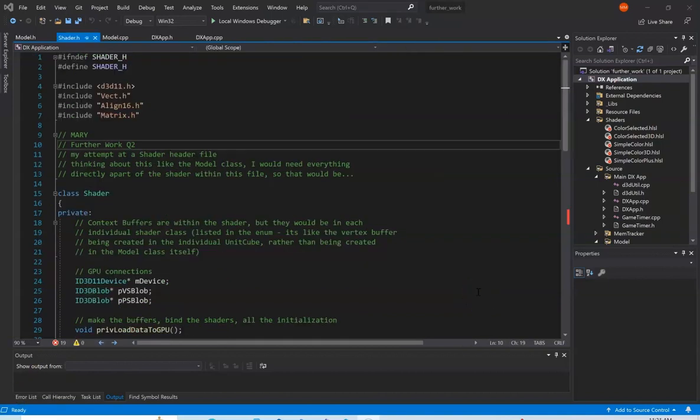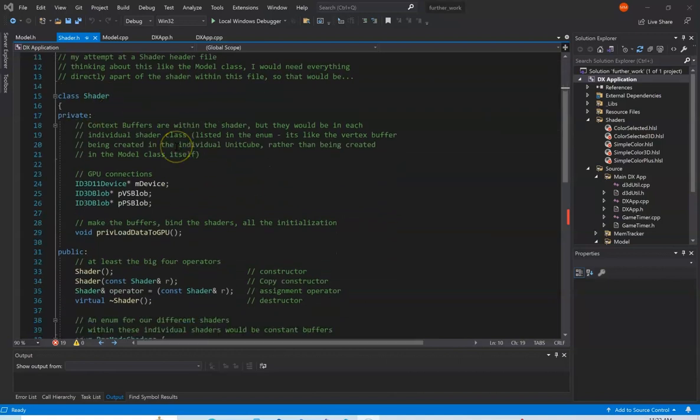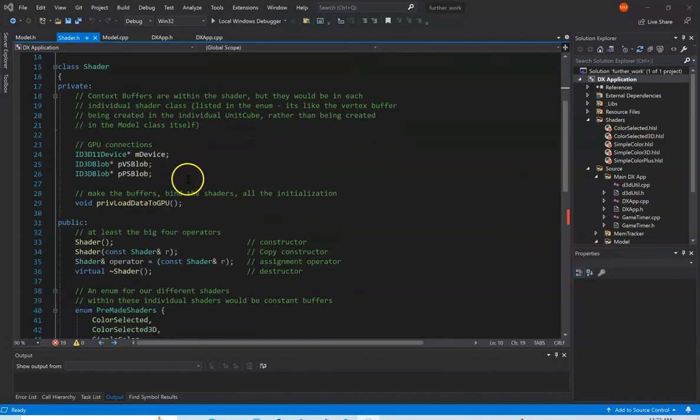Looking at further work question 2, this is my attempt at a shader header file. So I'm thinking about it like the model class. I would need everything directly a part of the shader within this file. So that would be the context buffers, which I'll cover below, the GPU connections, we have the device, and we have the vertex shader blob and the pixel shader blob. Then we have this private load data to GPU function, which would do all of the initialization, make buffers, bind the shaders, etc.